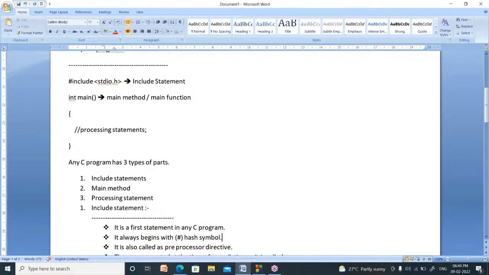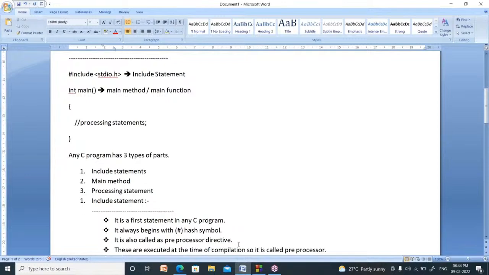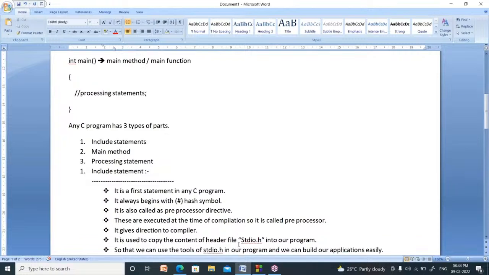Hash include stdio.h. It is called an include statement. Int main is called the main method. In between the curly brackets, you have to write processing statements. In any C program, you may see three types of statements: include statements, main method, and processing statements.